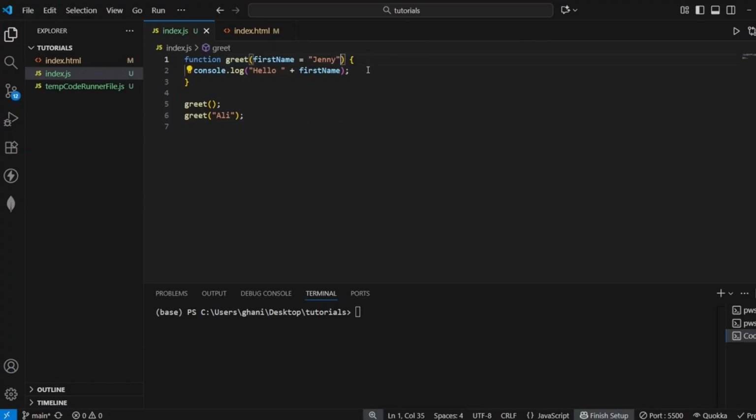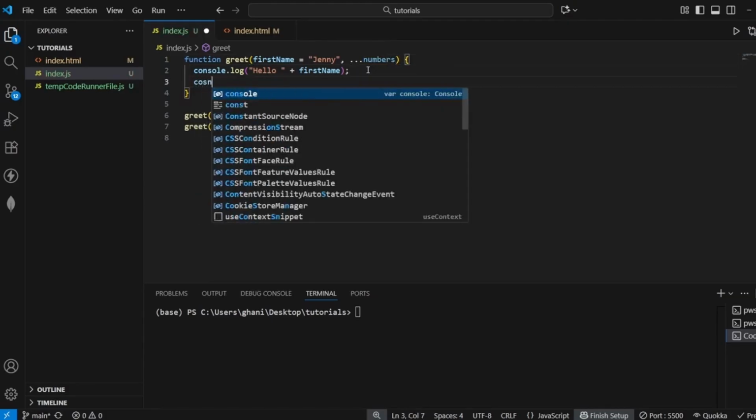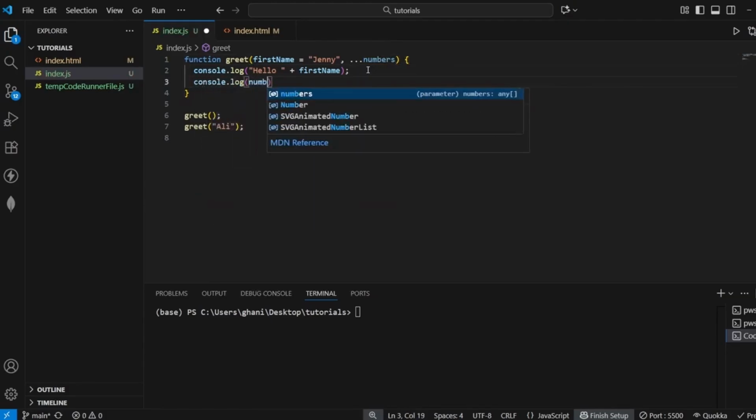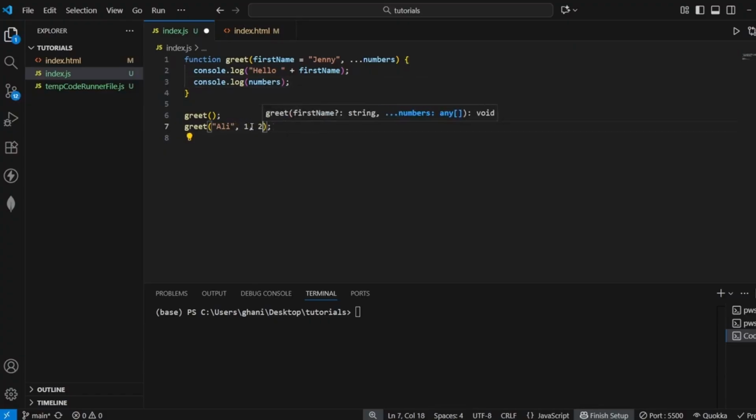So imagine you also want to add a couple of parameters in the end, but you don't really know how many parameters you want to add, or it's up to the user how many parameters he wants to add. So in that case, we can, for example, say that we're going to use the rest operator. So for example, we can just use a comma followed by dot, dot, dot. And let's, for example, say right here, the user is able to enter some numbers. And let's say we're just going to say console.log, and we will just log our numbers. And right here after Ali, for example, we can now say 1, 2, 3, 4, or 100, for example.